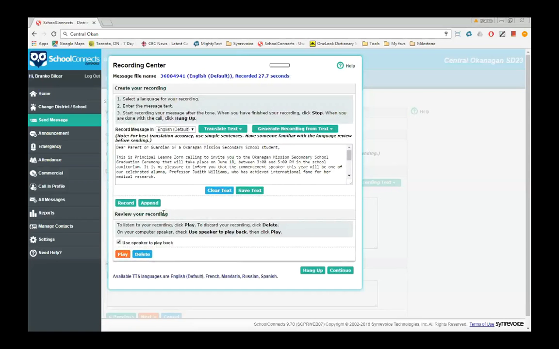Okay, I clicked on Stop, and what I can do now is re-record over it. Let's say I stumbled on a particular word, or there's some background noise, or I'm just generally dissatisfied with my recording. I can re-record over it. I can also play it back over the speakers to listen to it. I've checked that off. If I uncheck this box, it'll play it back over the phone.